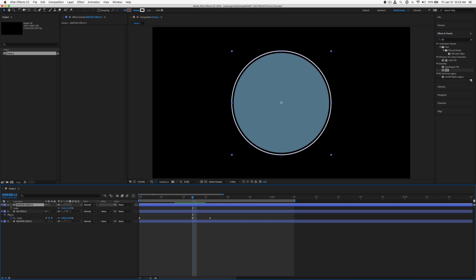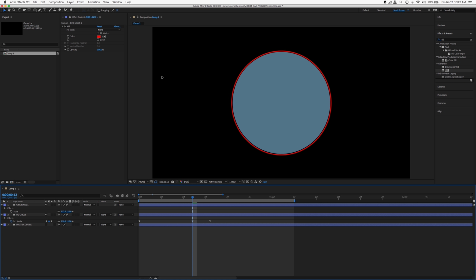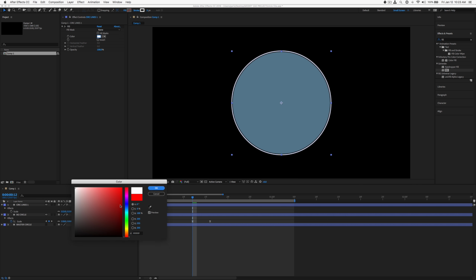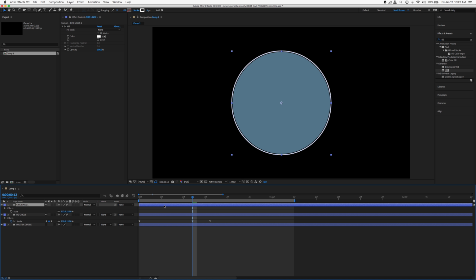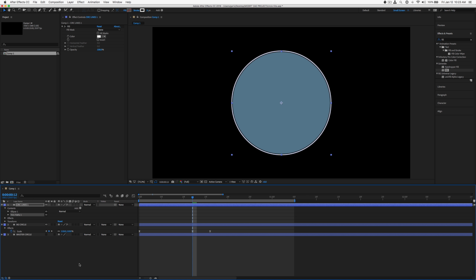All right, now what? So let's put a fill on this here, on this circle. Let's change it to circ lines 1. Let's change it to white. And let's add an animation here. Let's do a trim path.